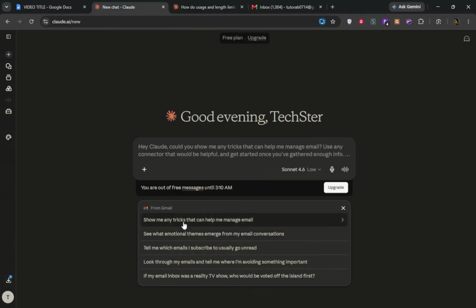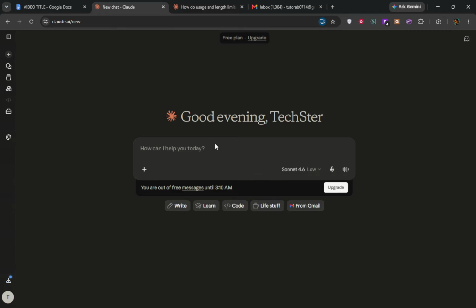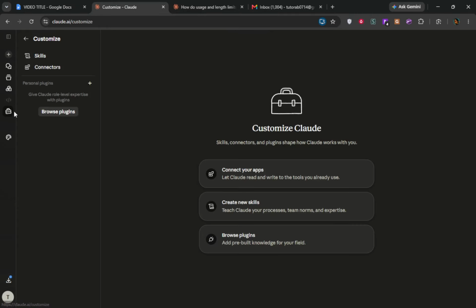So, there you have it. By connecting Claude to Gmail, you unlock a range of features that streamline your email management. This integration is designed to save you time and help keep your inbox organized.